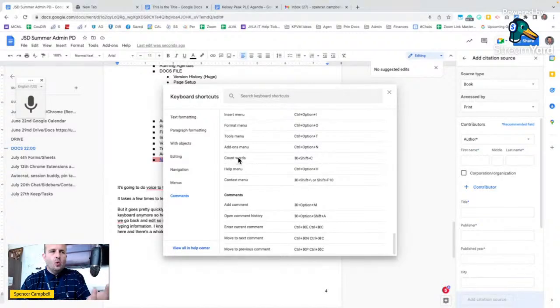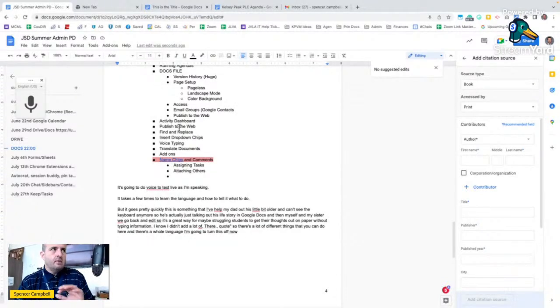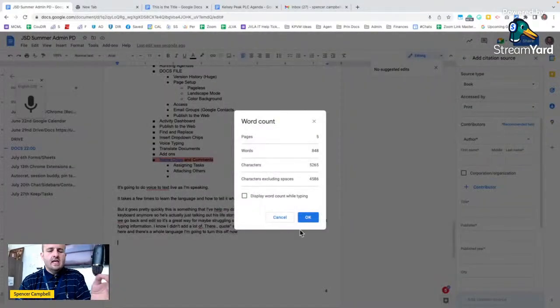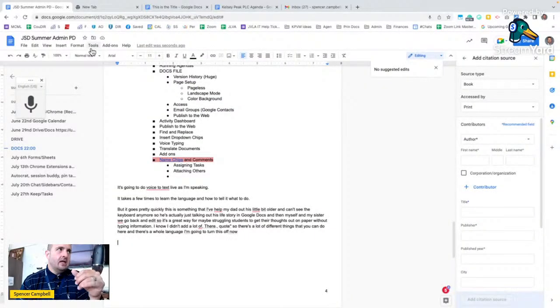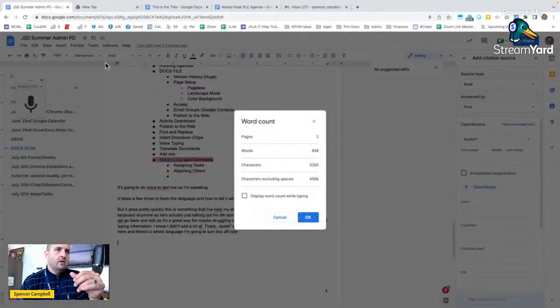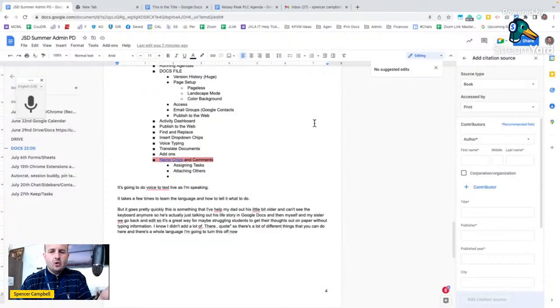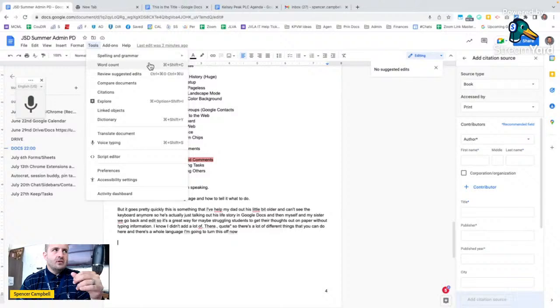So when you're looking at count words, instead of pulling your cursor and going up here, you can just hit Command Shift C and it'll give you a word count right there live in the document. And you can go up to Tools, go to Word Count, click here. If you're ever looking for a shortcut, hopefully you saw that as I was going there, Tools. Anytime there's a shortcut available for something or to do something, it'll show up right there.